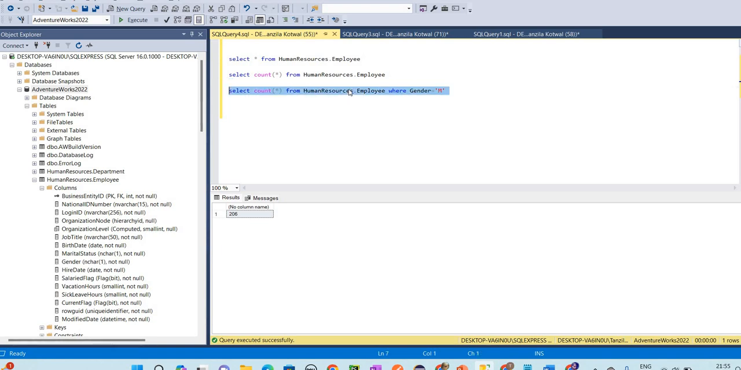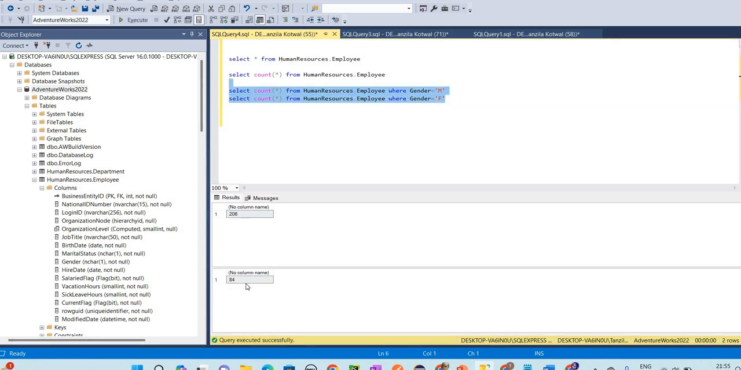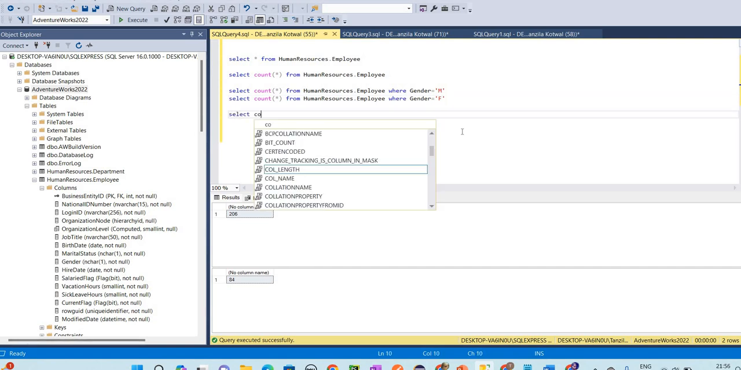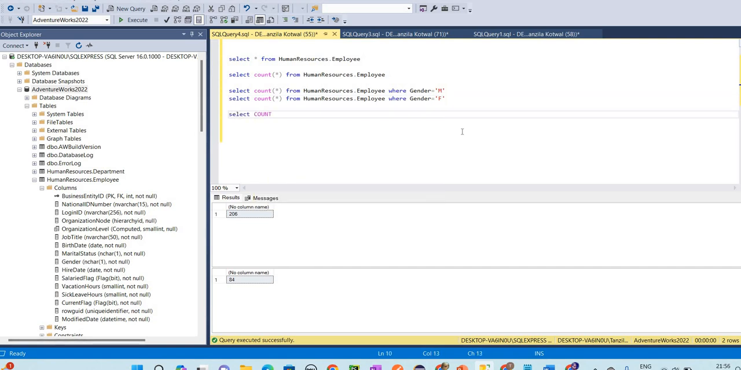Now I'll execute a similar query for the other condition where gender is female, and I'll execute both of these queries. You can see we have two different results. 206 is the male count and 84 is the female count. So basically we are putting a condition here to extract or filter out the results. Let's see one more count function here.